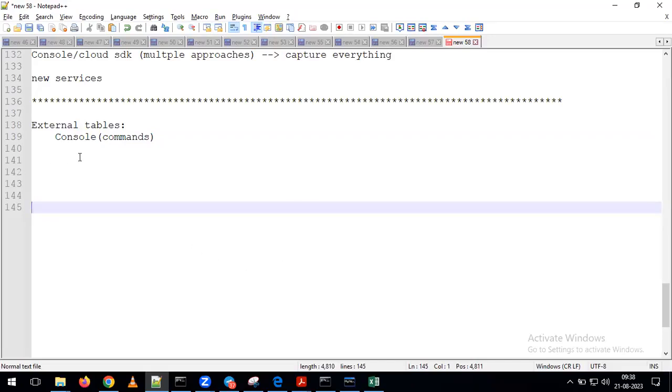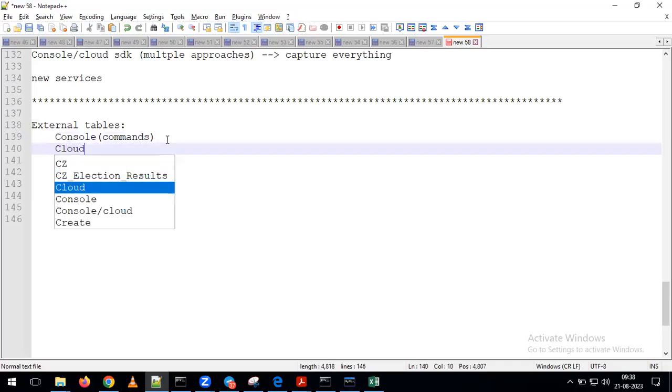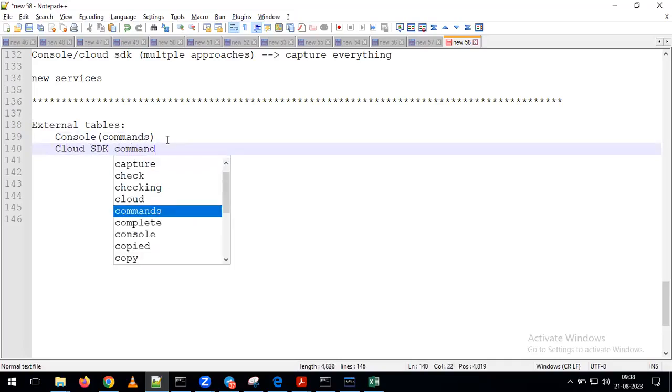But now my requirement is, if you want to create the external table as part of your project, then what needs to happen? You should have some basic idea about how we need to create the external table. From the console directly, we can create the table by using the options only. But if you want to create the tables by using commands, or by using the Cloud SDK commands, how do we perform this operation?